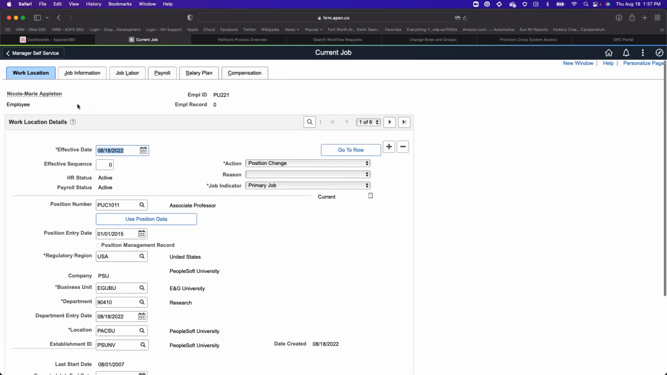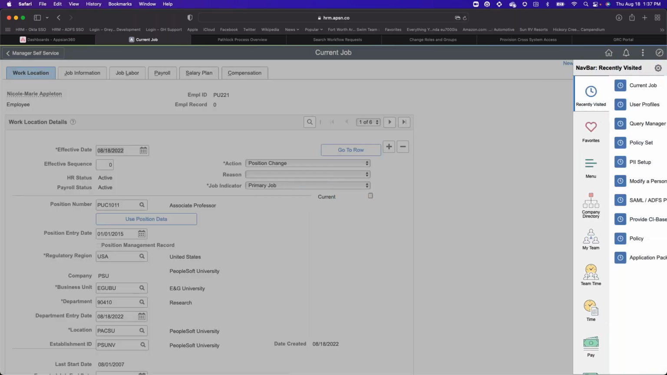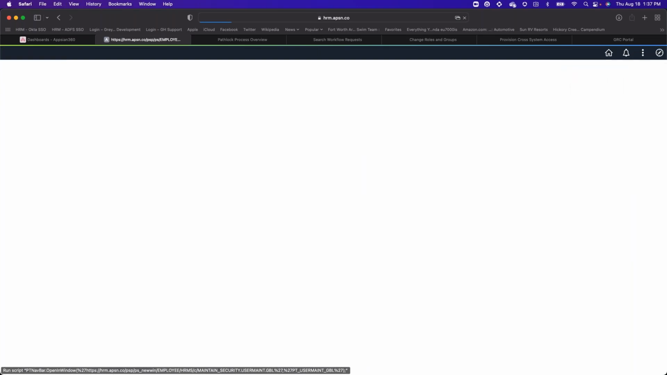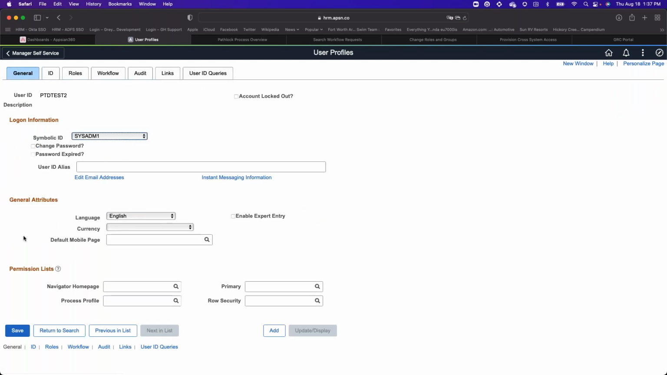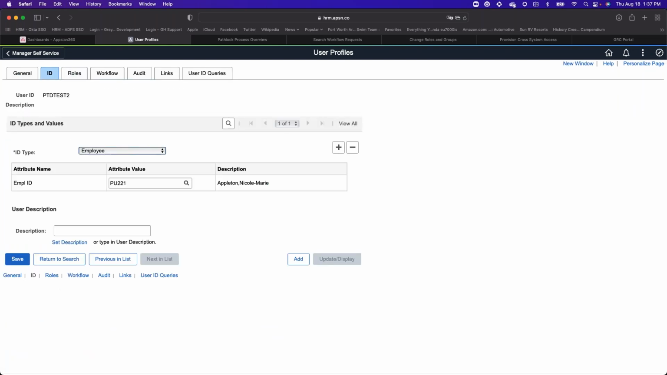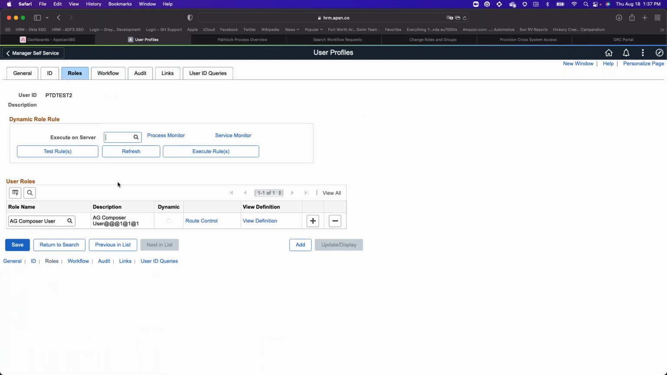So before we make any other changes, let's go look real quick at her security. So I'm going to open up her user profile here real quick. And with that, I'm going to open up PTD here, and here's her user profile. So we can see her ID ties back to the particular employee ID, and also the roles that she has. So currently, with the role that she did have, because I haven't done anything yet, she had the AG Composer user. So this is her security that she had inside of the PeopleSoft system.